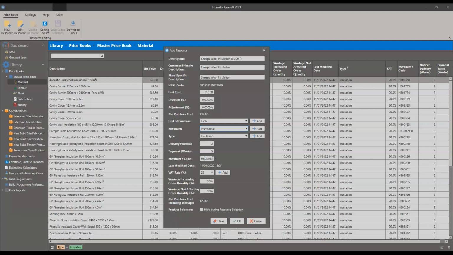Merchant code will get changed on the fly when we create it. That's just based on our internal one. Custom merchants, so say a merchant that you add in, will have their own codes that will be relevant to them. That's modified today. VAT rate 20%, wastage increasing order quantity 10%, and wastage not affecting order quantity 0.